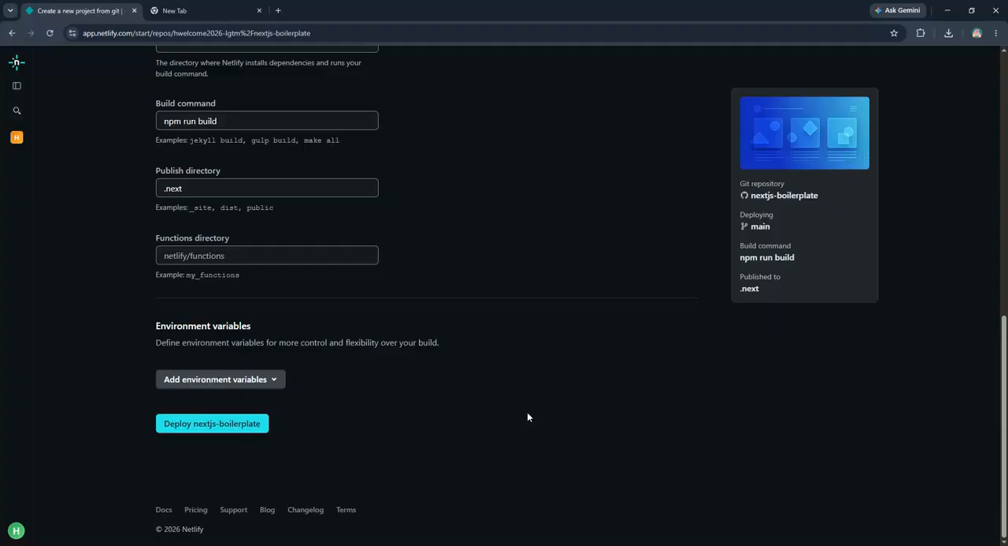Once everything is set, click on the Deploy Site button. Netlify will start building and deploying your app. You can monitor the progress in the deployment log. If everything is set up correctly, your app will be live shortly.